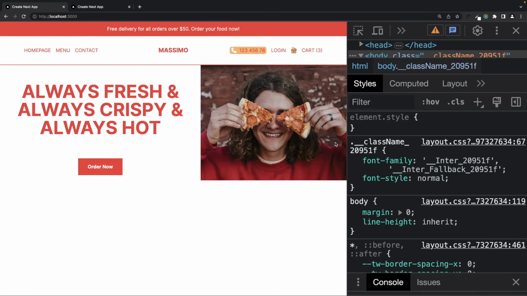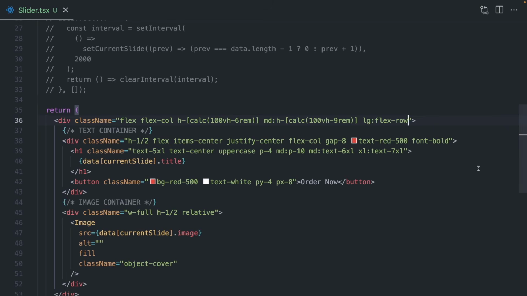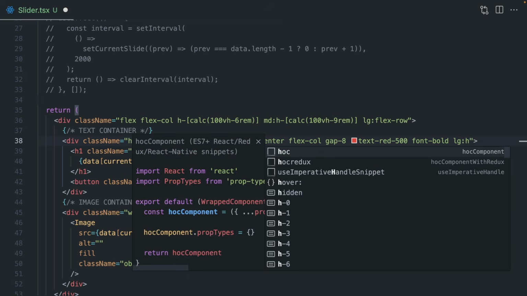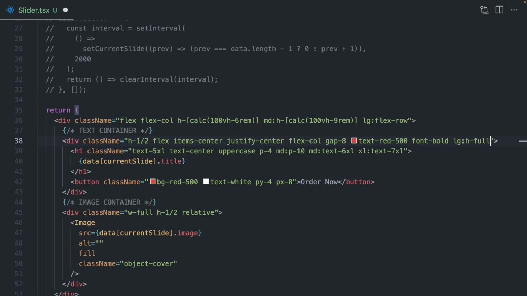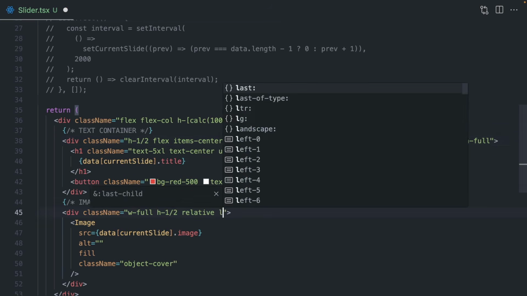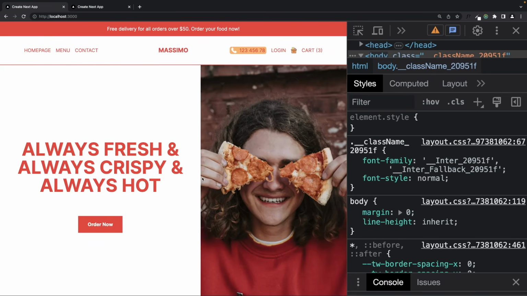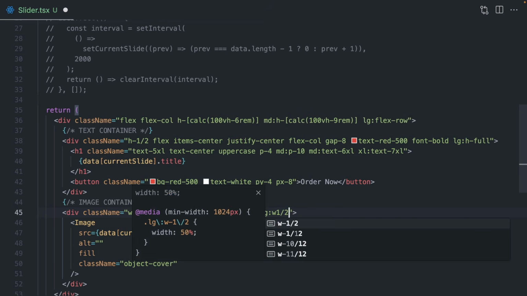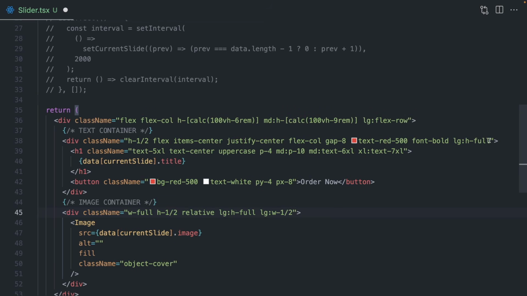Like that. But in this case, their heights are still 50%. Let's fix this. I will say if it's large, height will be full. I will do the same thing here. And perfect. But right now the image is smaller than this text. It should be equal. So I will say LG with 50% and here.